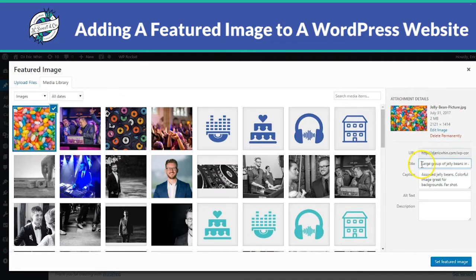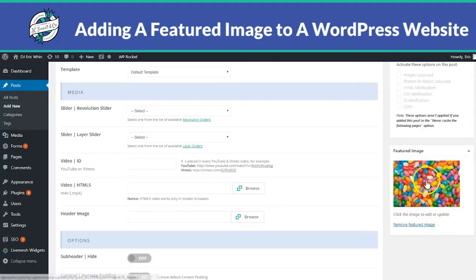So typically, if you're using iStock or any photo source, it may come with a title and a caption. I'm going to recommend getting rid of those and adding a title that makes sense for your blog post. Click Set Featured Image, and you'll be able to see a preview of it right there.